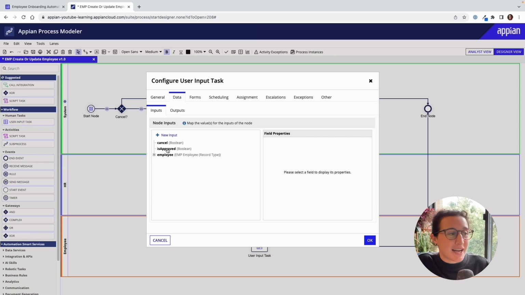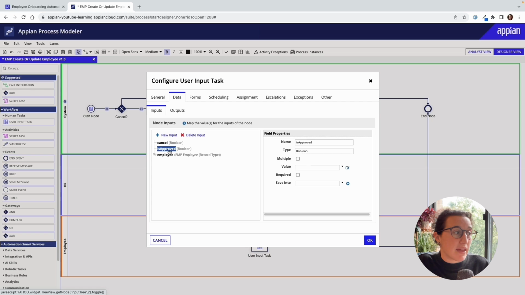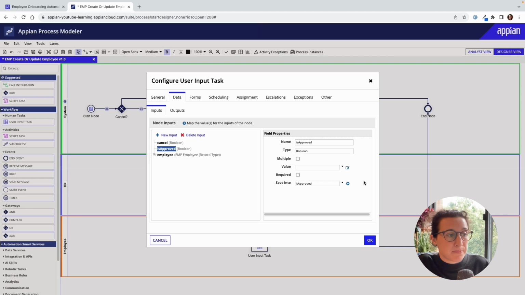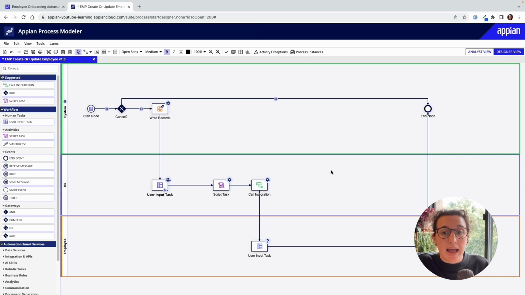Lastly, can't forget the data. This is where we're capturing the data that we pass into the form and then back out. So here we can capture if it was approved or not, right by creating a new process variable, which then Appian will use to pass into gateways further on in the process. The system can also manipulate the data as needed or send it to a database using a smart service or an integration.